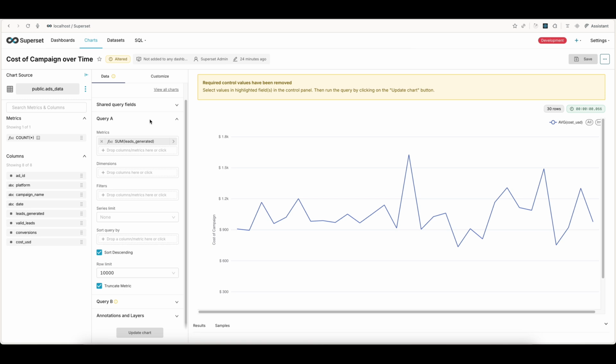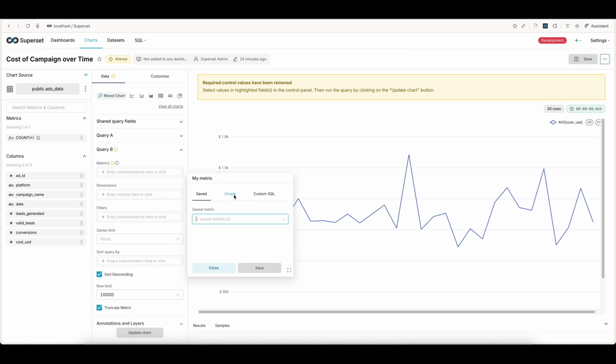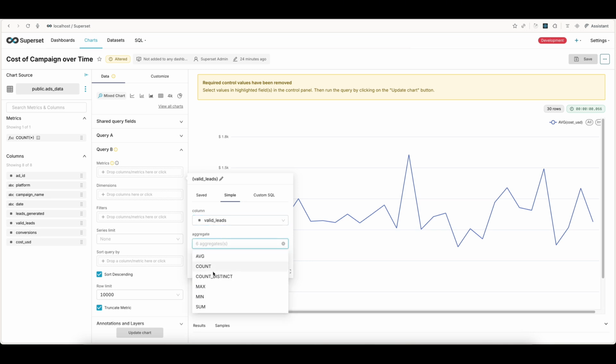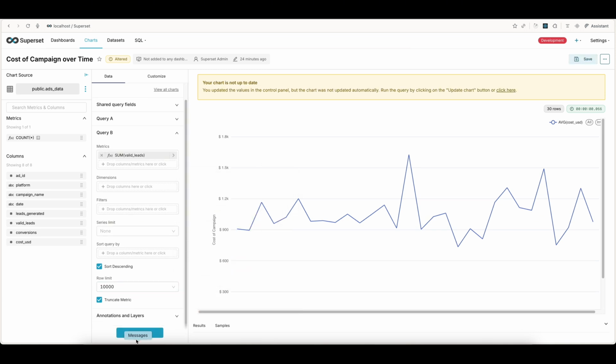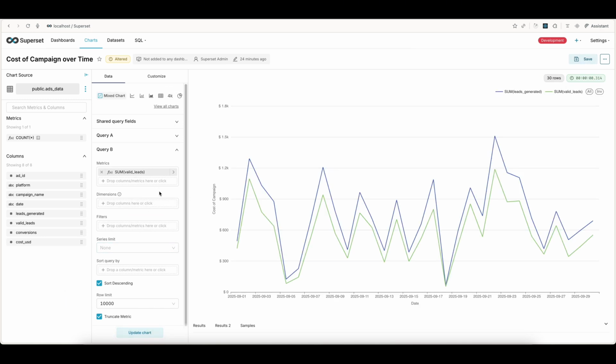Then I'll go to the second query. You also notice this yellow box. This yellow info box here indicates that a field is required. Without this field being populated, you cannot create or update your chart. So next we'll do the same thing. And now we'll click on valid leads, click sum. You see now, once this is done, you can have your chart.